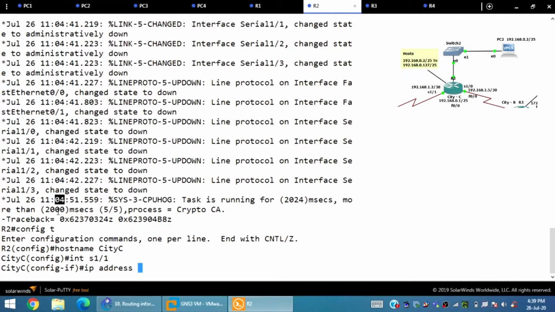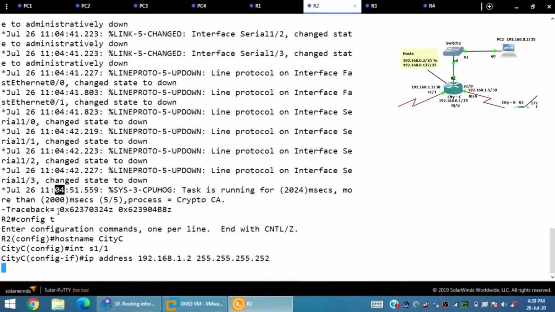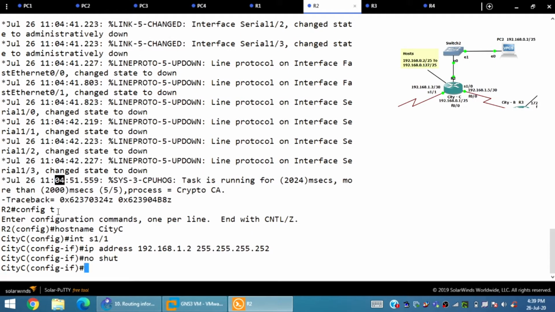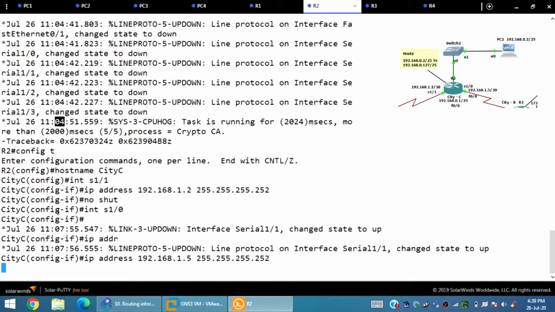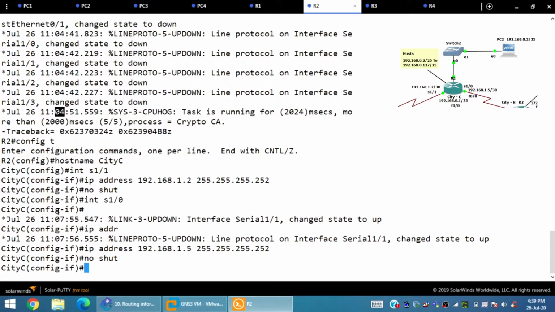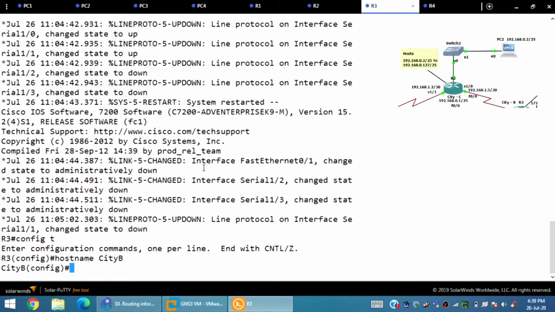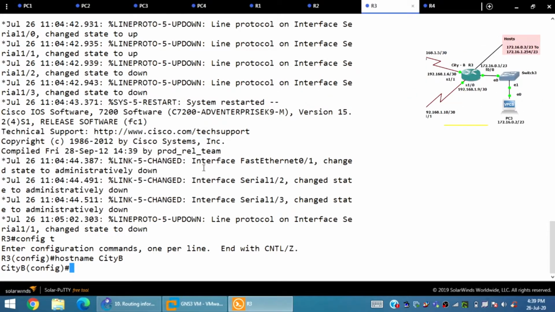Let me first go for S1/1, that is 192.168.1.2 with 255.255.255.252. Fine, that's /30 CIDR. Then interface S1/0 contains 192.168.1.5 with 255.255.255.252, and then no shut. Do not forget to give this command because it's a very important command, otherwise your port will be disabled.